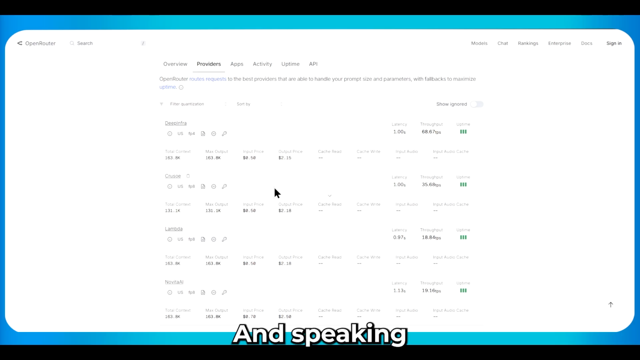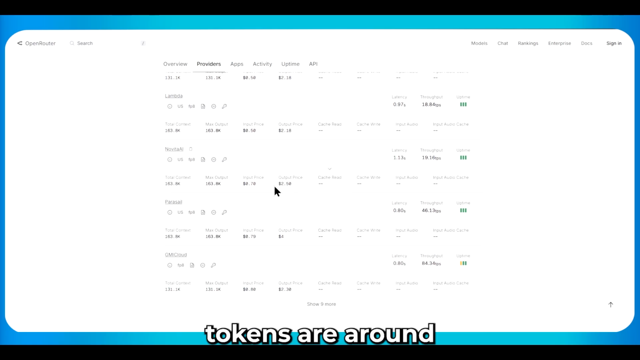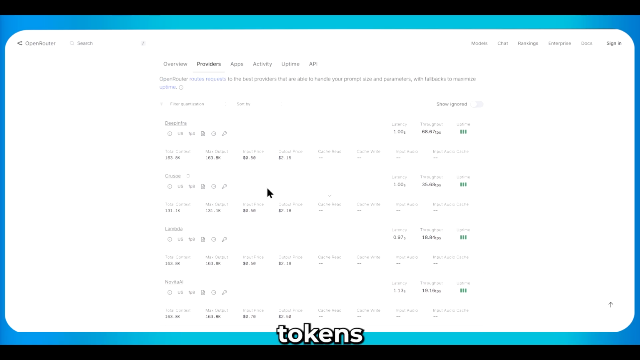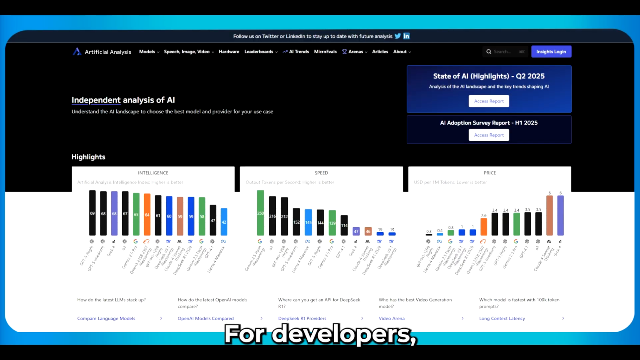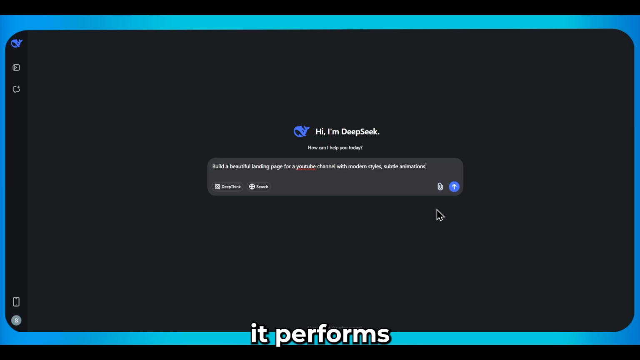And speaking of cost, R1 is very cheap compared to competitors. Input tokens are around 50 cents per million, output tokens at about $2.18 per million. That blends to just over $1 per million tokens, cheaper than Gemini 2.5 reasoning, and even competitive with OpenAI's smaller mini models. And because hosting providers are competing against each other, these prices could drop even further. For developers, that means you can build with reasoning power close to Claude, at a fraction of the cost. Now let's look at how it performs in practice.